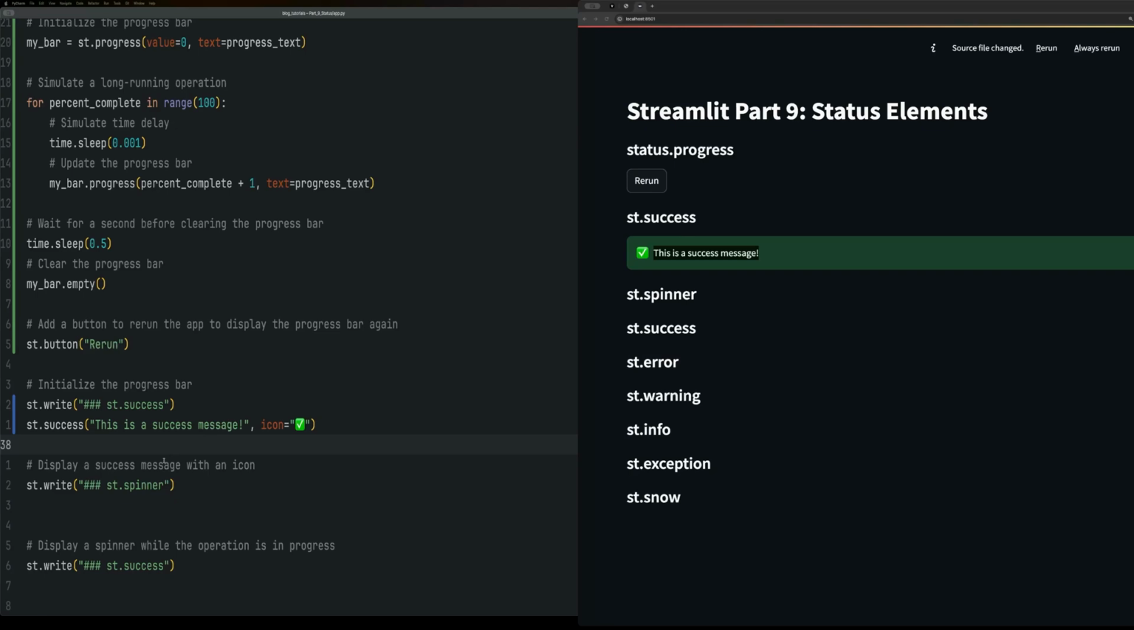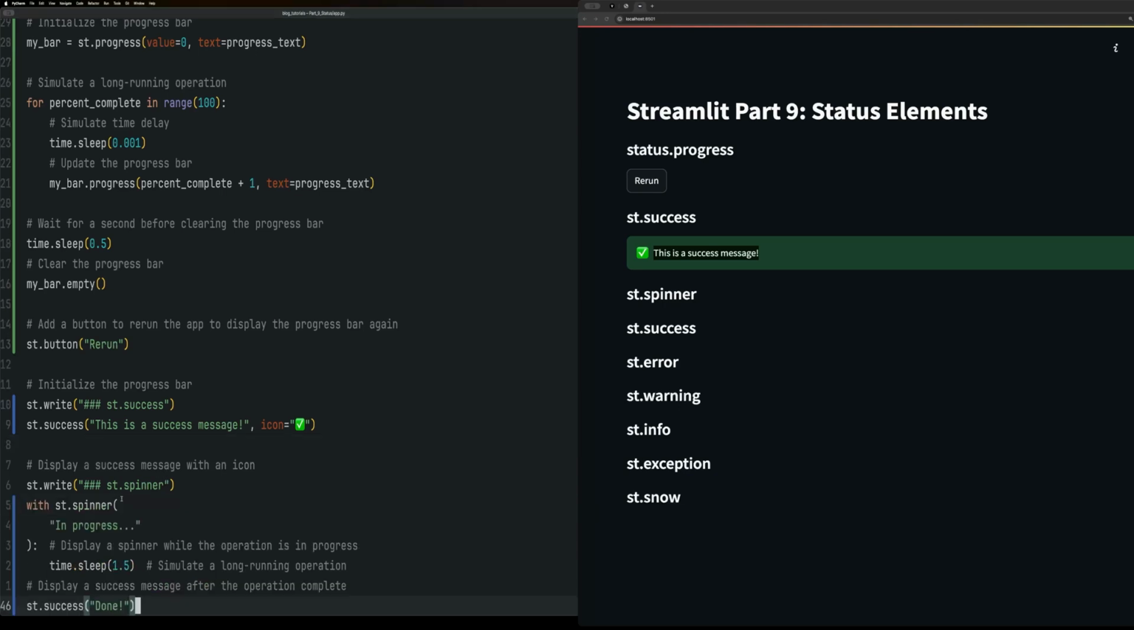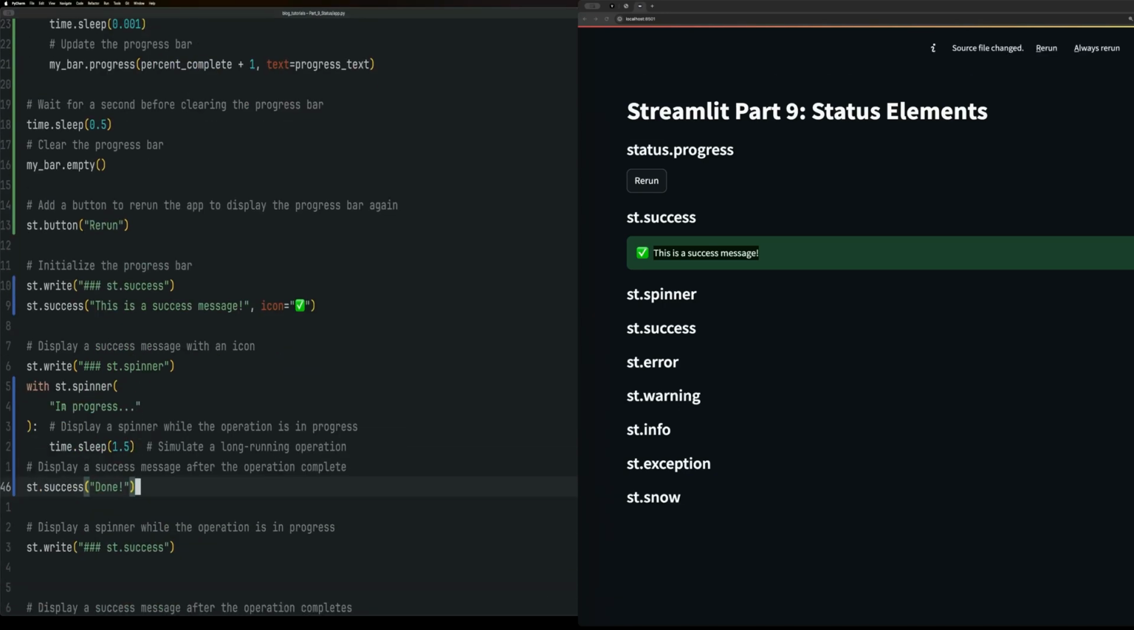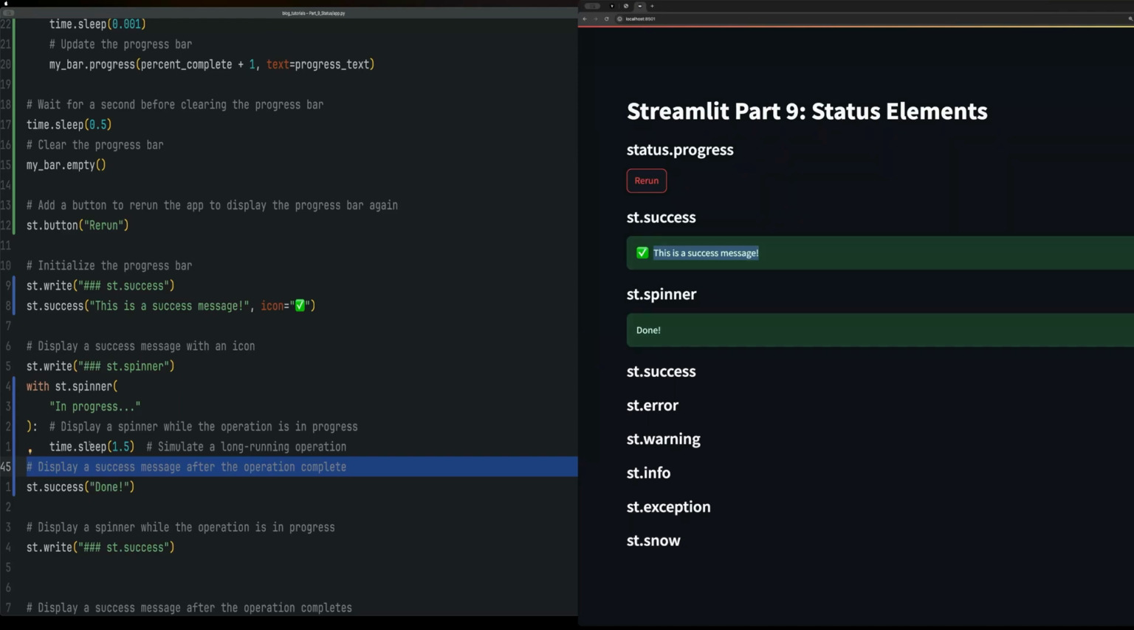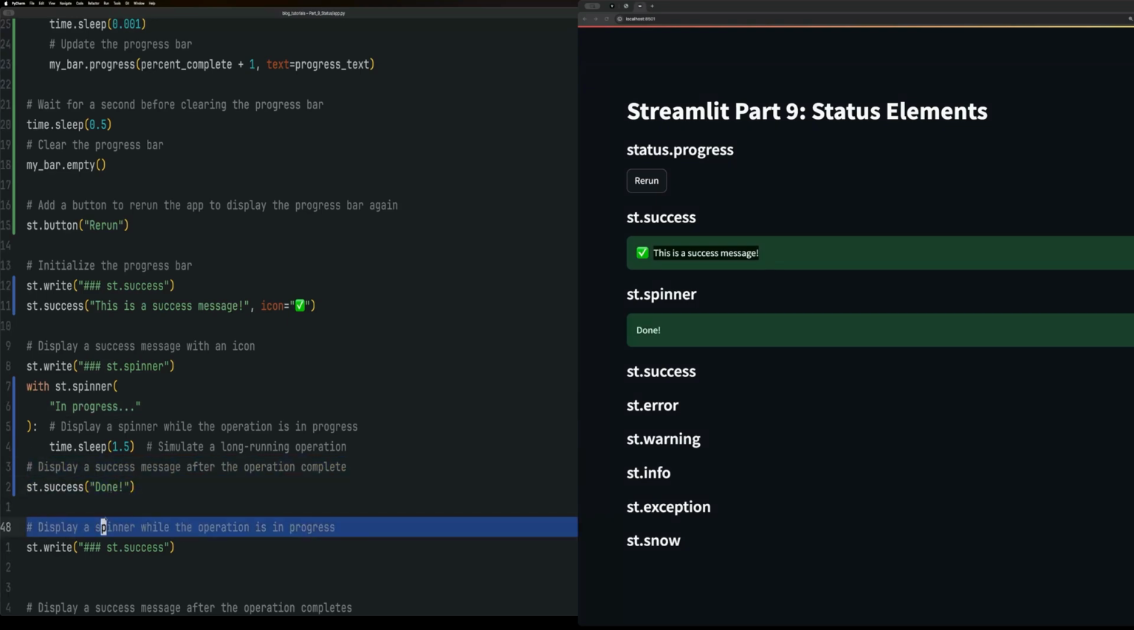Up next, we have a spinner. This displays a spinner while an operation is in progress. So we do with spinner in progress, whichever operation you want to do. It will display the spinner and then we're just going to simulate a long run, which in this case is going to be 1.5 seconds. And then when it's done, it will show success. We just click rerun. As you can see, it will do that in progress during the spin and then the success message after it's done.